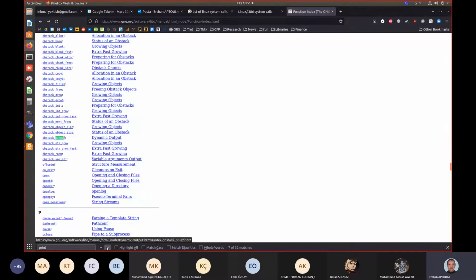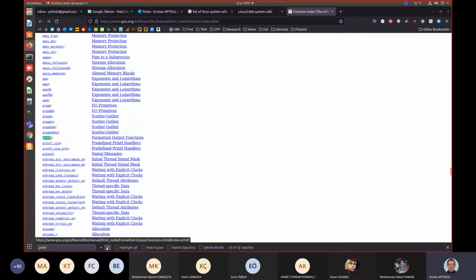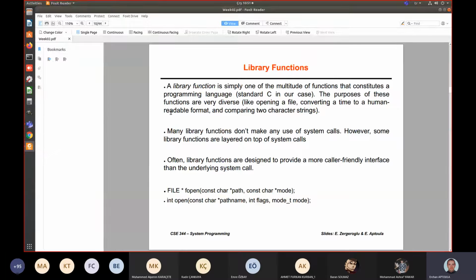fw printf, is printf, s printf, normal printf, and so on and so on. So it is a much longer list than the system calls. And what about these library functions? Now, the purposes of these functions is, of course, very diverse. Opening a file, converting a time to a human readable format, comparing strings, and so on.